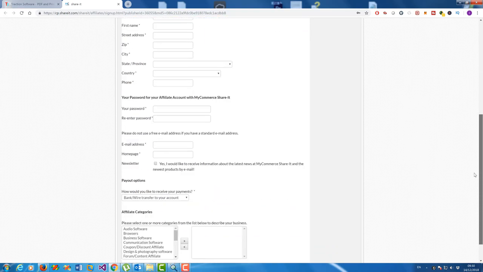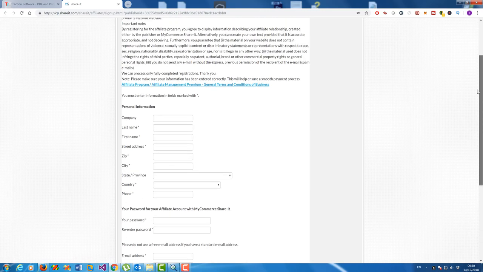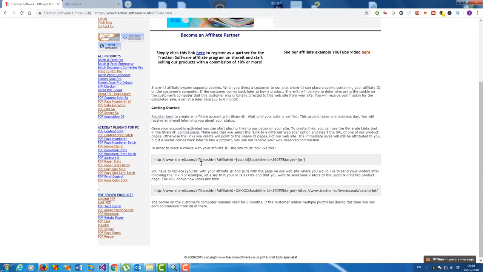So once you've filled out this information, how you want to be paid and your address and everything, you'll get an ID from them. And then when you want to place an order link or a download link to one of our products, you just put a link like here. You will put your affiliate ID in here. And what this does is it stores a cookie on the user's machine, and then when they go to buy, it takes that cookie and places it in part of the order, and you get your percentage. You can also generate links in the ShareIt Affiliate Partner website.